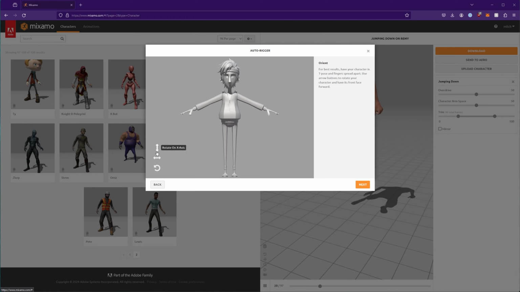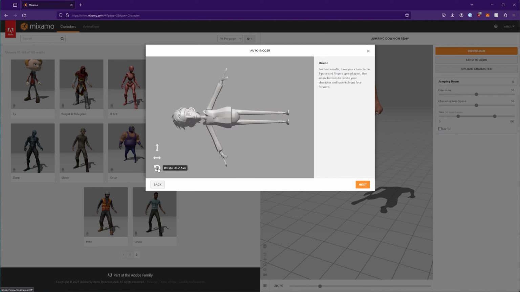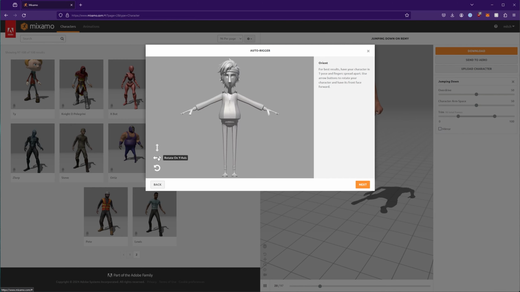However, if you do need to make some changes, you are able to do that if you need to rotate your character on different axes. But it is facing straight forward. You also want your character to be in a T-pose and have the fingers spread apart, though it is a bit tricky to see that from this particular view. That is something you would want to pay attention to in Cinema 4D or whatever application you're coming from.